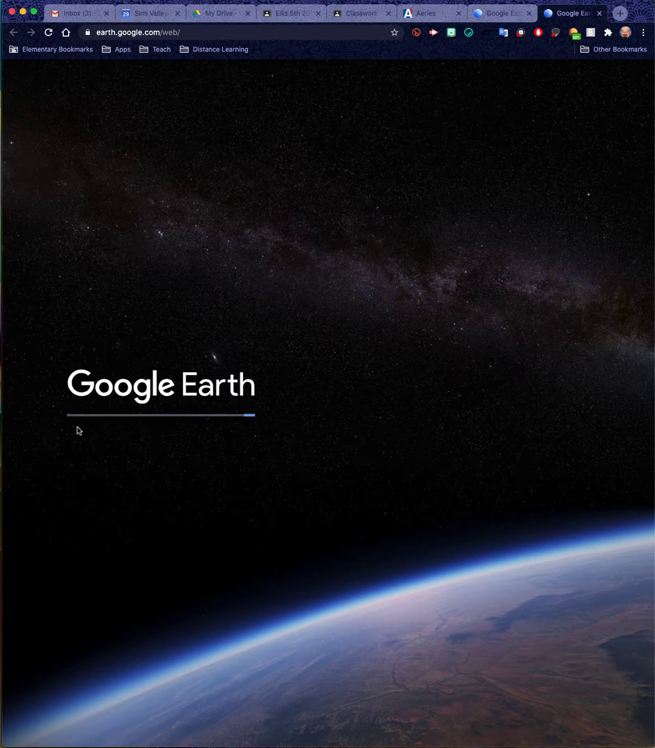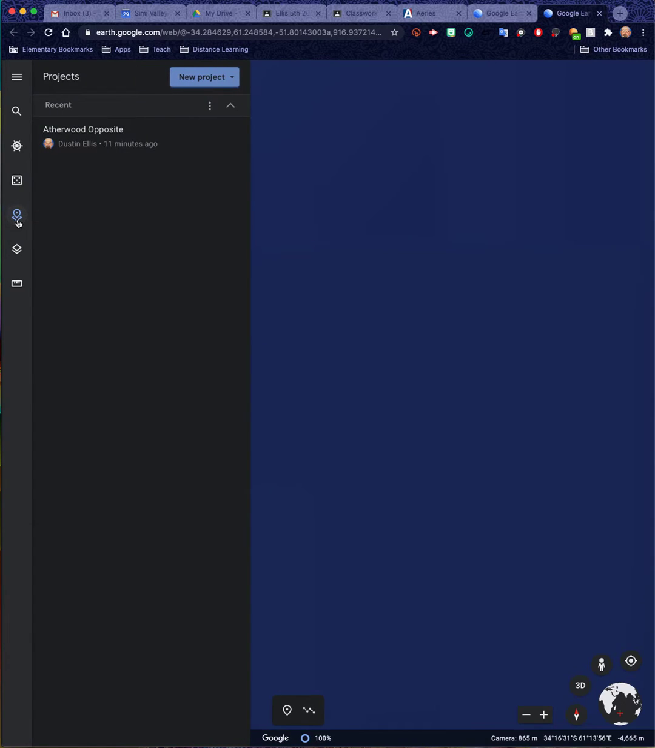Then you're going to watch it load, and it's going to load up. Then I want you to come over here to this icon that says Projects. You're going to click on that, and you're going to click New Project. Create project in Google Drive.